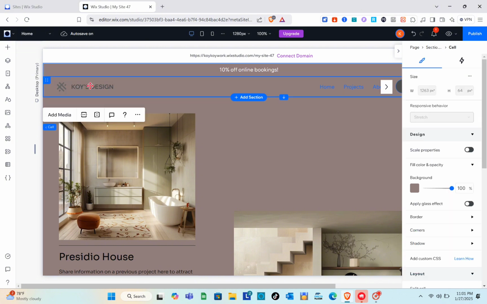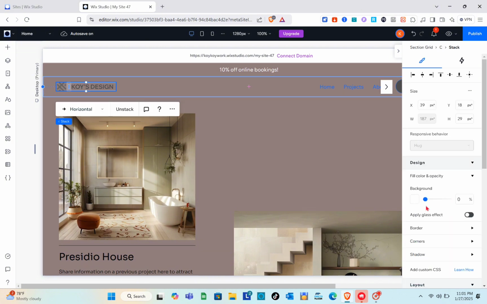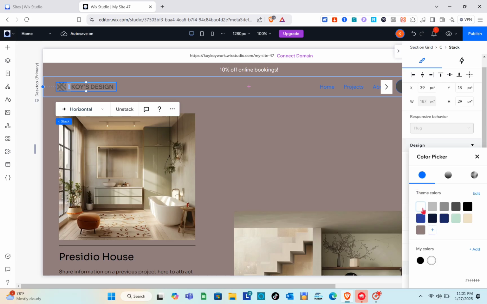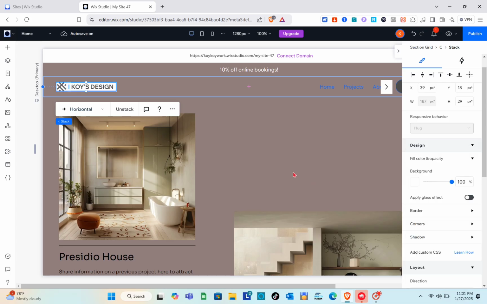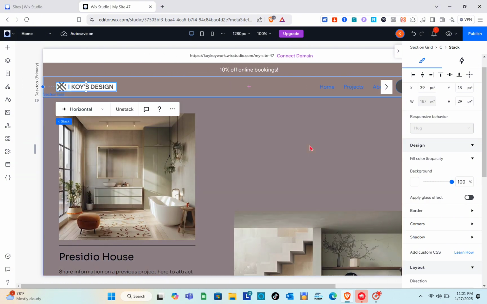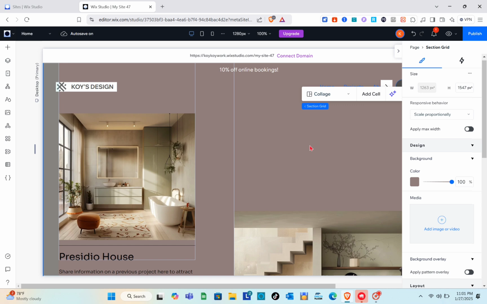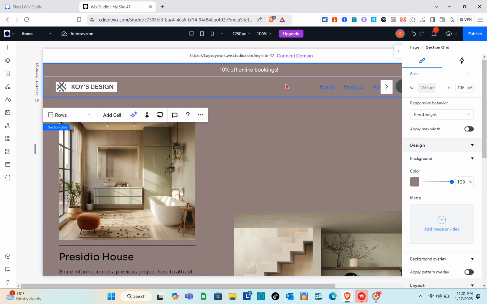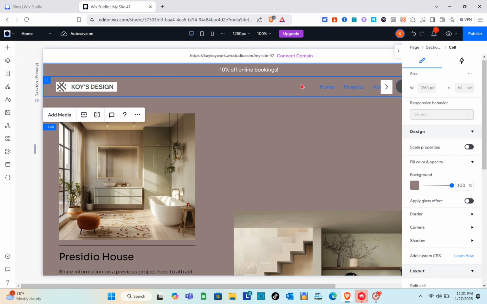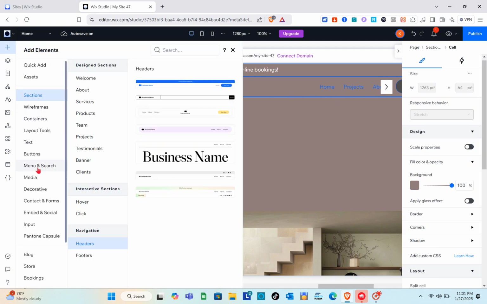Of course, if you would like to add a background for some of the elements, you can do that. Just go here and select the color of your background, and it will help make the elements in your header visible. Now we can also add a header design. You just simply click on the plus icon or the add elements option at the top left of your screen and then go to the sections.